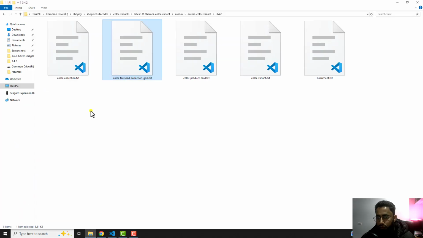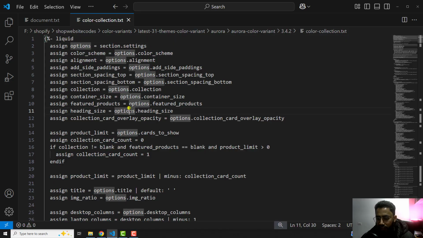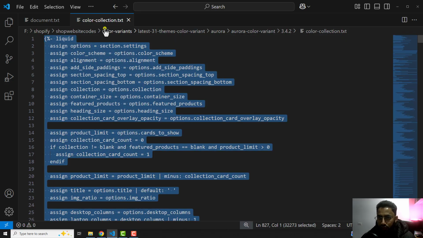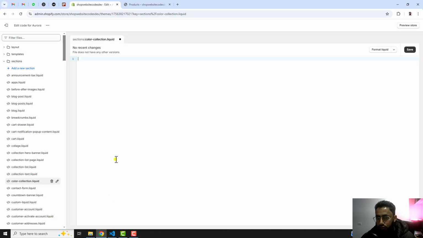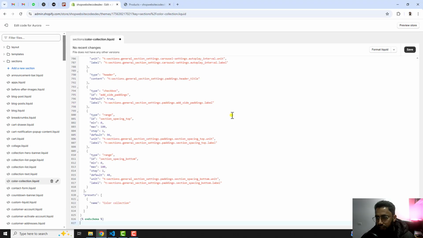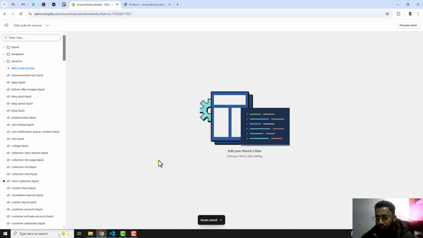And now we have to go back here. We have a file color-collection.txt. So you should copy this complete code from here, go back to this file and paste it right here, and then click on save. So now once the changes are saved, then you can actually close this file also.